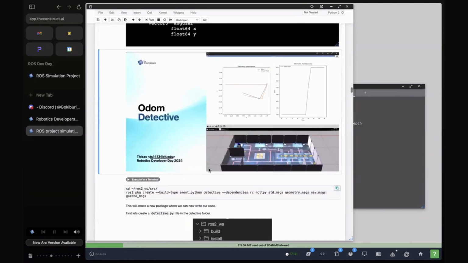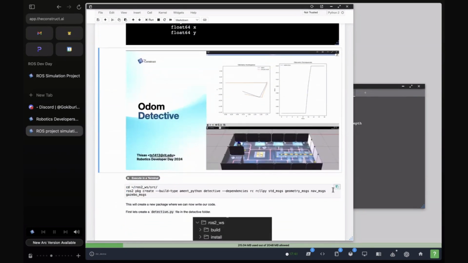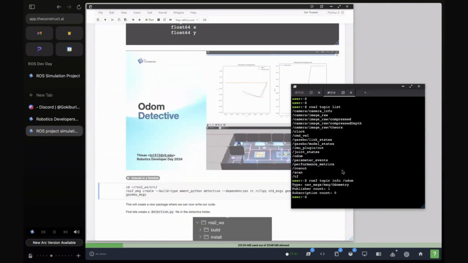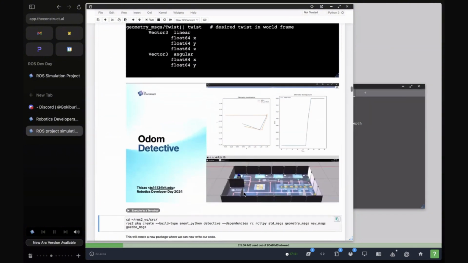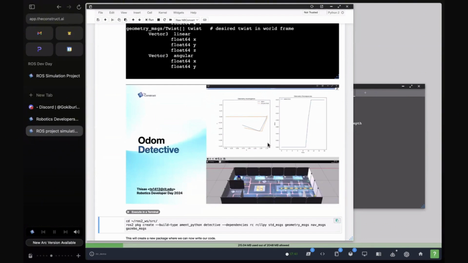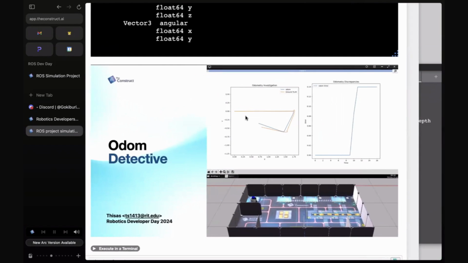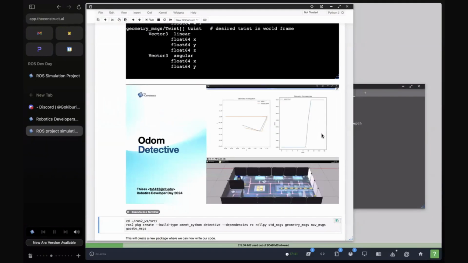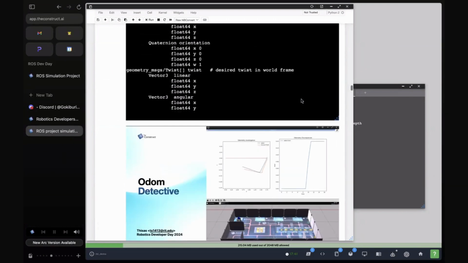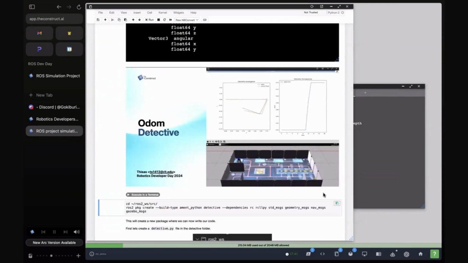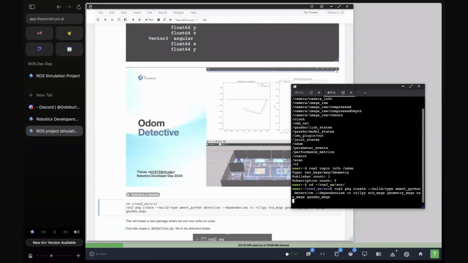For this, we will create a new package called Odom Detective. So this detective is going to subscribe to these two values, and it's going to chart out, for one, our actual odom and the actual ground truth. So this is going to let us compare the two values, and it also will calculate an error automatically, so we don't have to do the manual work. So let's copy this, paste it into our terminal.